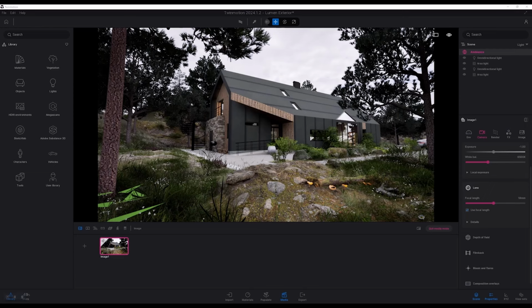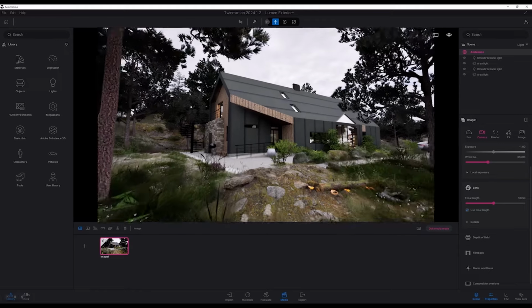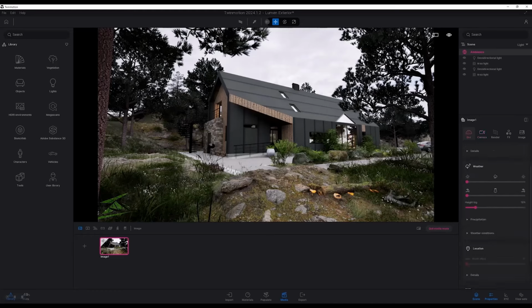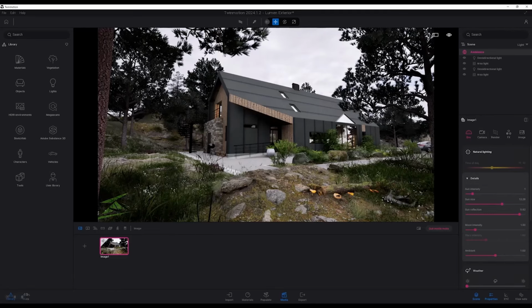Now that we've got our environment pretty much set up, let's set up our camera and we'll set up a bunch of different images so we can try different lighting environments. So this is what we currently have. I'm on image 1. The first thing I want to do is go to the environment tab. I'll scroll up to the top here and I just want to run through some of the settings really quickly.